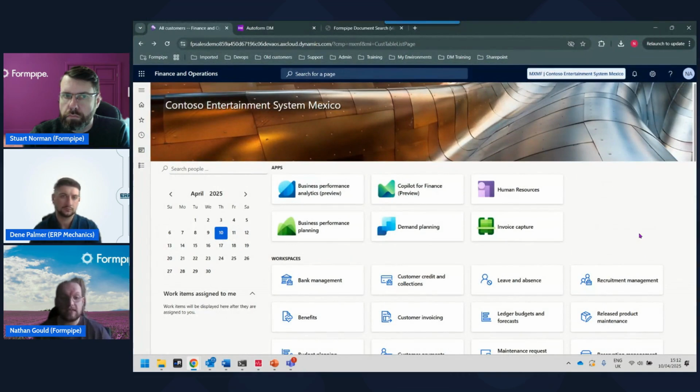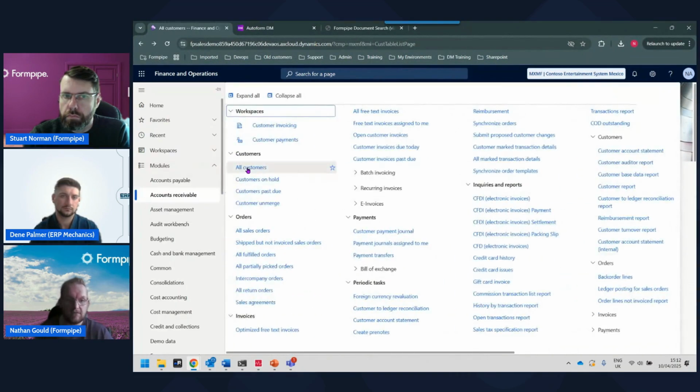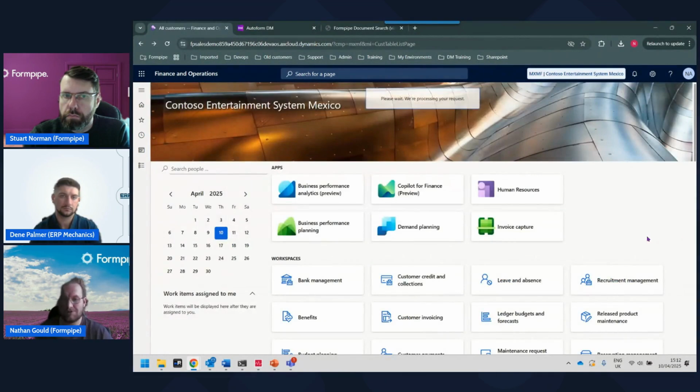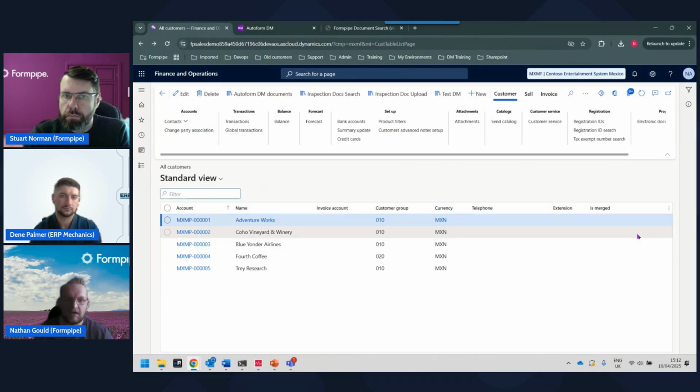And we're going to have a look at how DM would actually be used by the users. Now, I've set up some DM searches on our customer table here under accounts receivable, all customers. And there's 2 of these that I want to look at. That's our inspection document search and our inspection document upload. To begin with, we're going to click on the search.